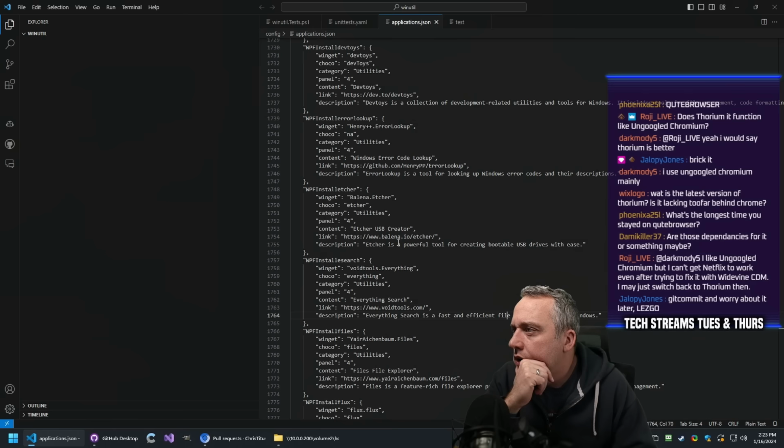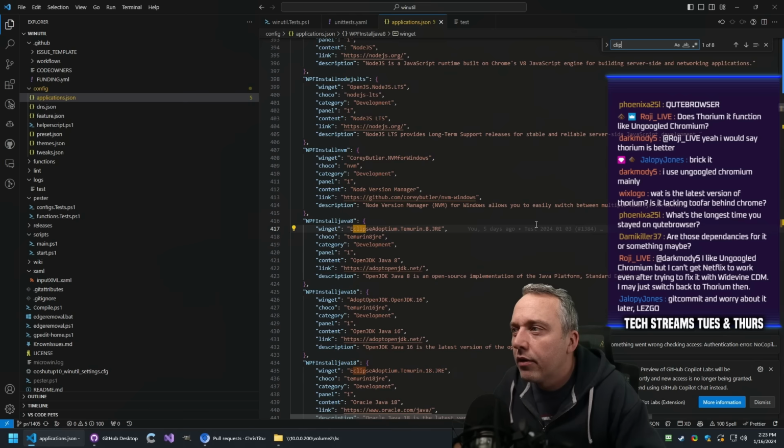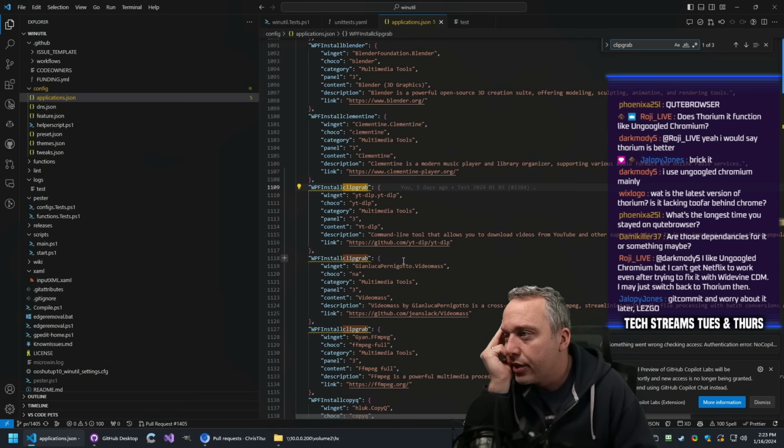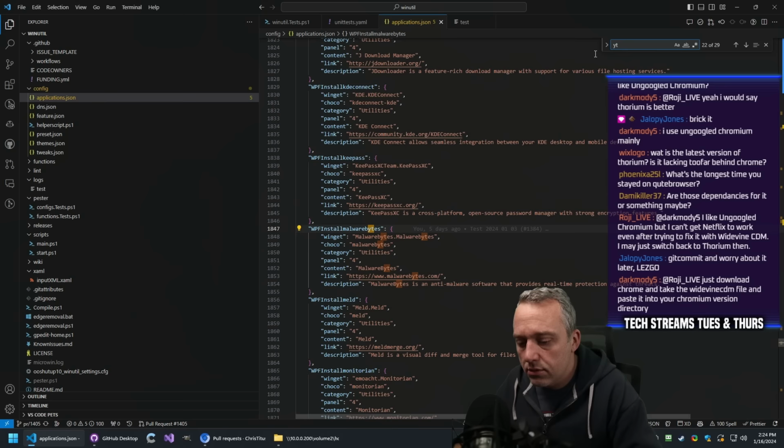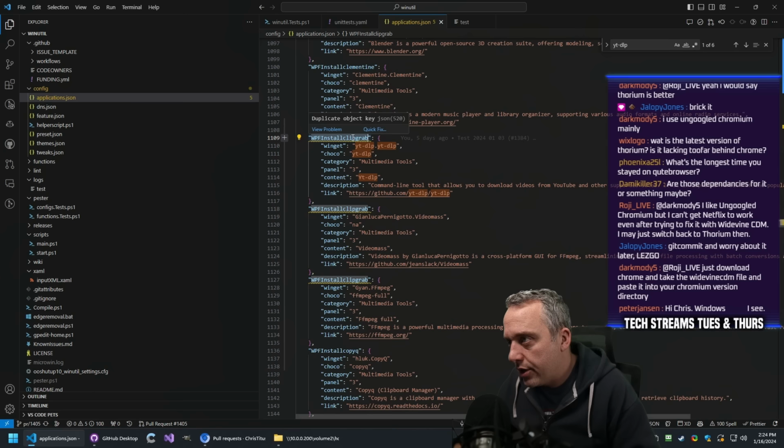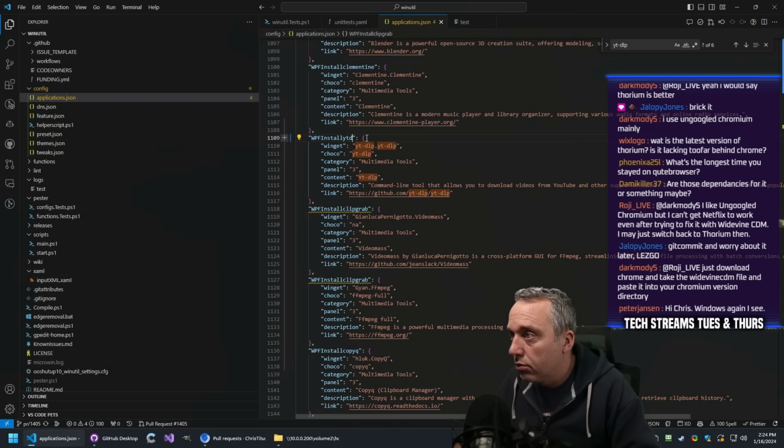Now I want to look at that clip grab. Is that really a thing? So it is. So you got VideoMass, you got FFmpeg. That's so weird. I wonder what happened here. Let's look at yt-dlp. Maybe that's duplicated as well. Okay. So clip grab right here is just labeled incorrectly. So we'll go yt-dlp, VideoMass, cross-platform GUI for FFmpeg.